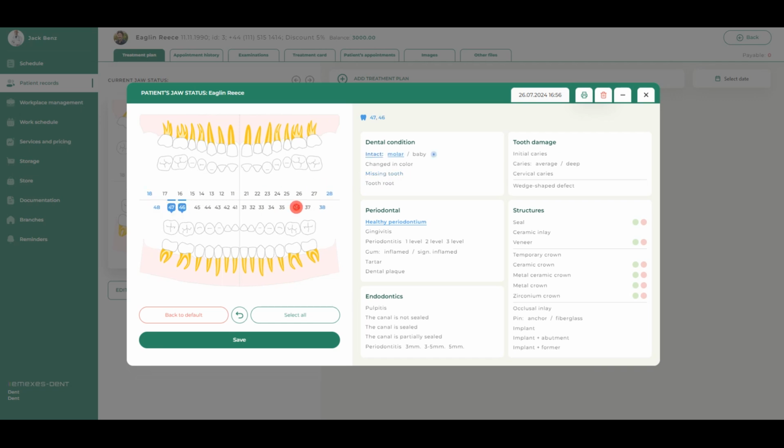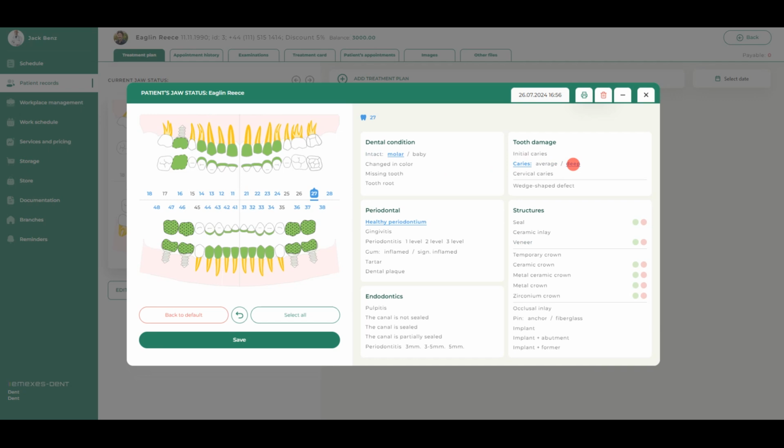Next, let's mark the places where I have implants with ceramic crowns. I have a metal ceramic crown on my 16th tooth. I have veneers on all of my front teeth. I also have cavities on the masticatory surface of my 27th tooth, and there is one tooth I need to have treated. Once you have made any changes to the patient's current jaw status, save them and the jaw chart will update.